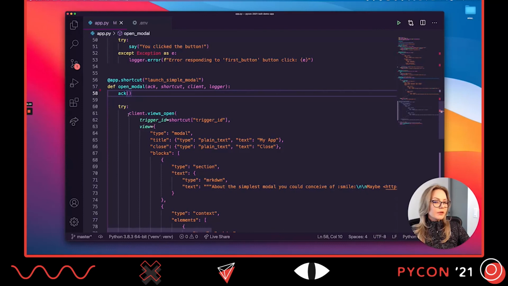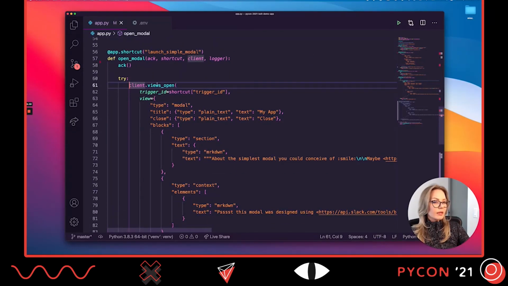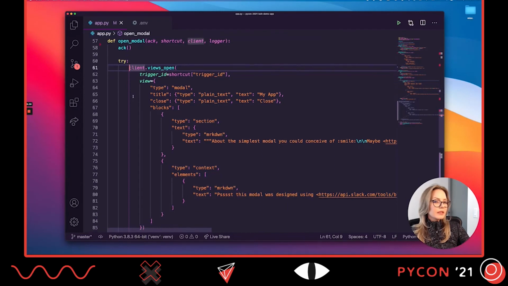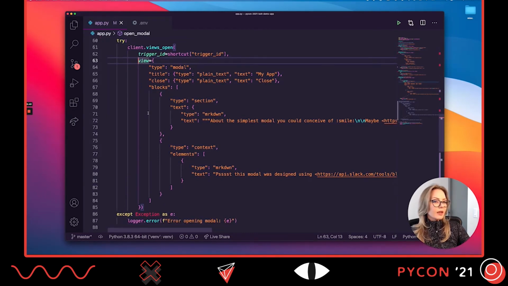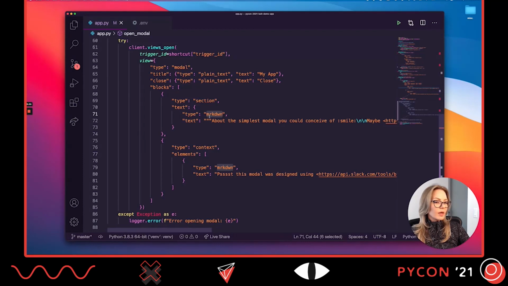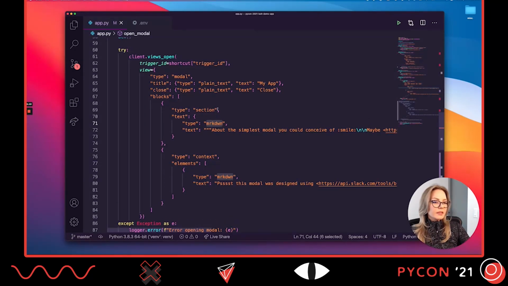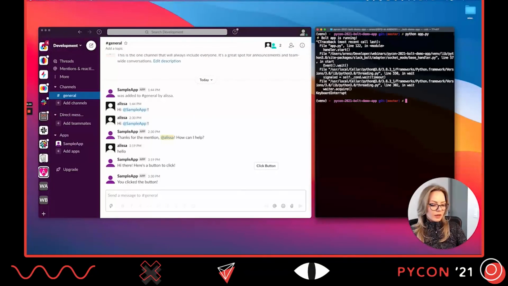And down below in line 61, we're using a new method off of the web API, views open, sending into it the trigger ID and the view. And what this will do is open a modal for the user and display the view that we've provided here. In this case, this is a super simple modal. We're just including a little bit of text in markdown format so that we can include some emojis there as well. Let's give this a save and restart our application.